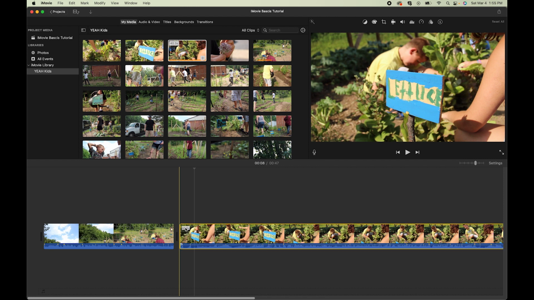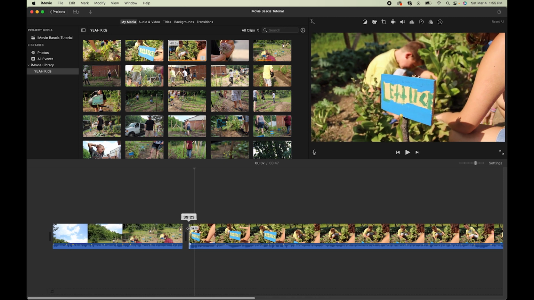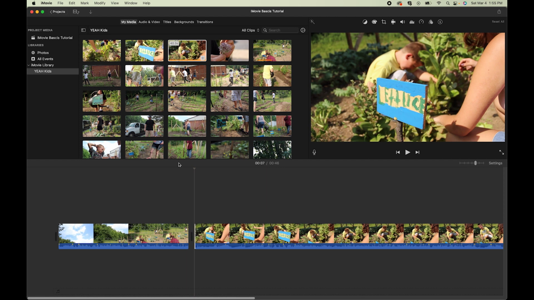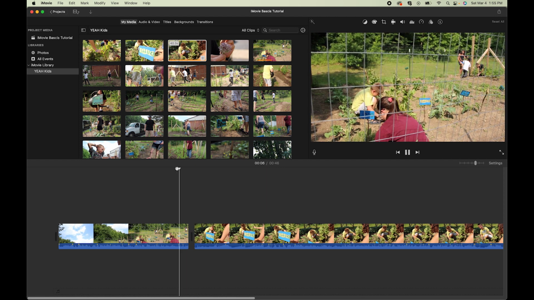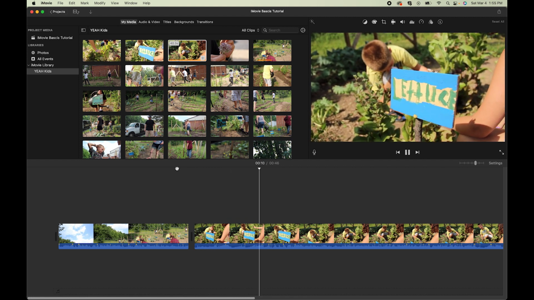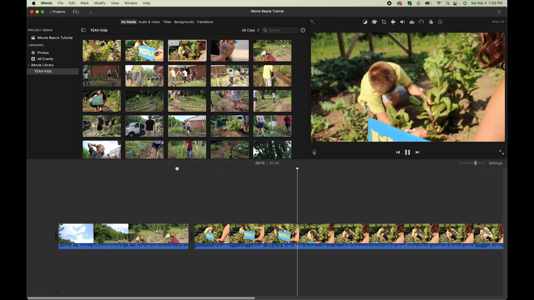So I'm going to trim this down a little bit. I'm going to grab the handle, which is on the left-hand side of this clip, and I'm just going to trim it up to where I have my marker. There we go. Now I'm going to see how this cut plays out. I'm going to watch it.